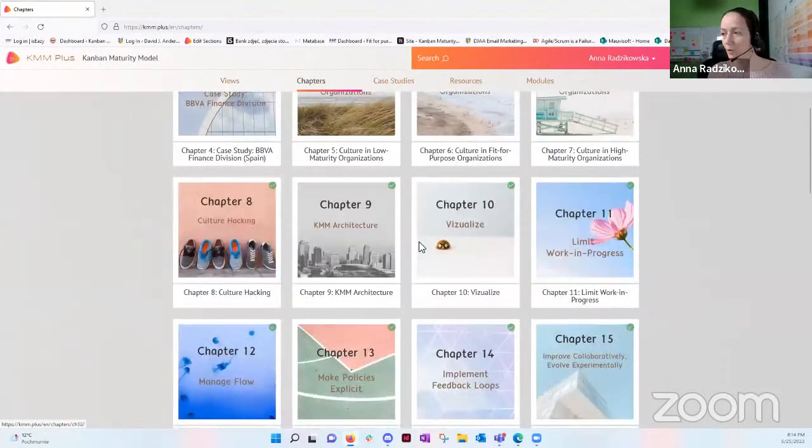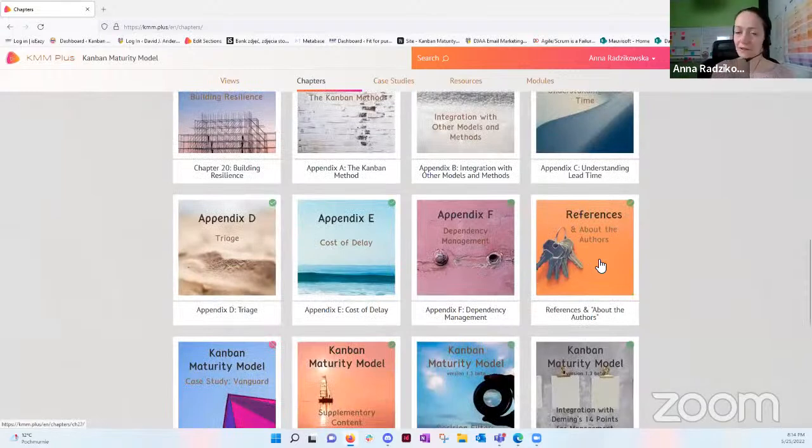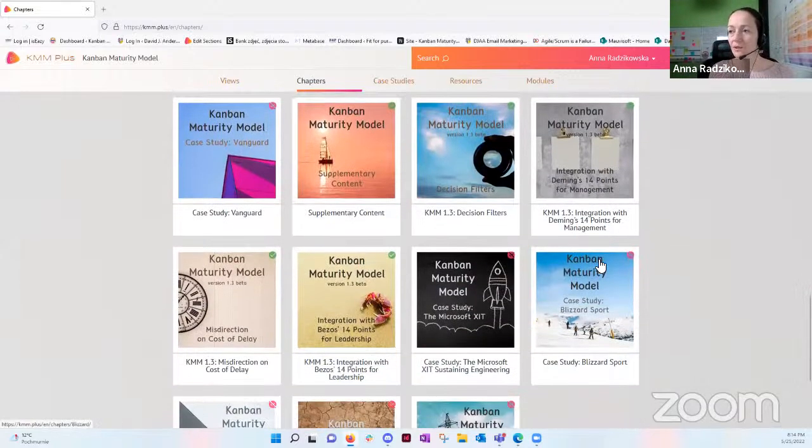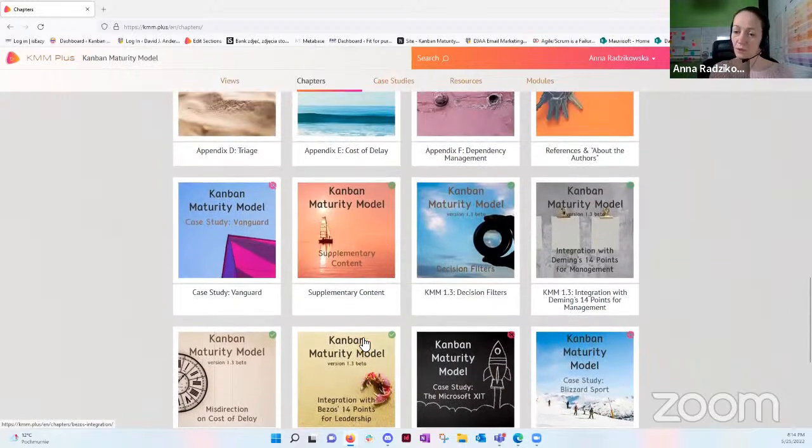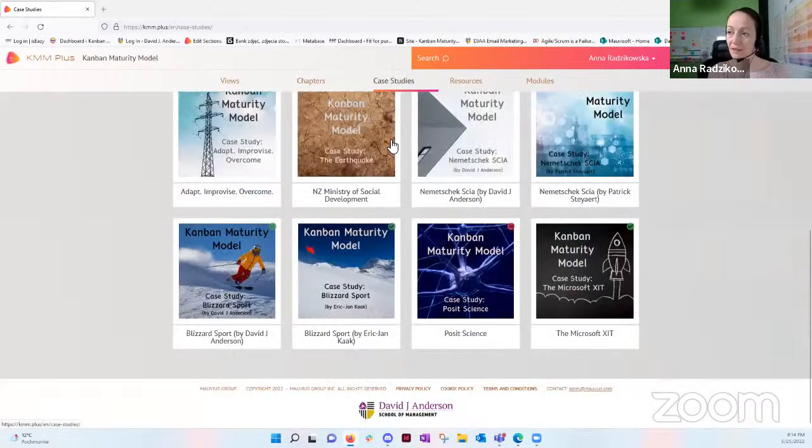And now let me show you what we have behind references and about the authors. So this is the material from KMM 1.3. We have some supplementary content which is being added by David and Theodora. And we have some beta material from KMM 1.3, which is mostly focused on the leadership stuff. So for example, decision filters, different integrations with Deming points for management, with Bezos points for leadership. And we also have some additional case studies, which we have now started to move to this case studies page.